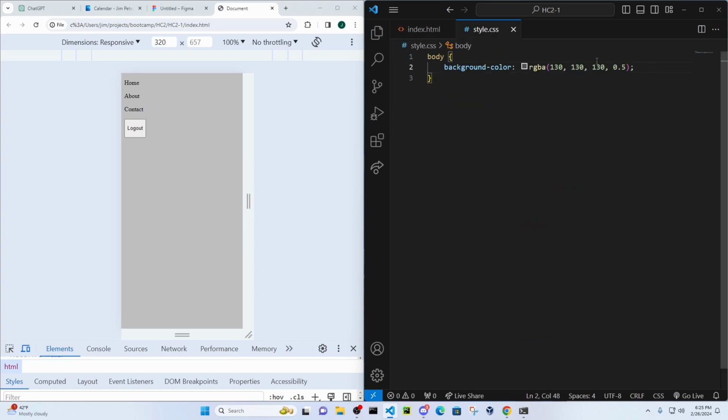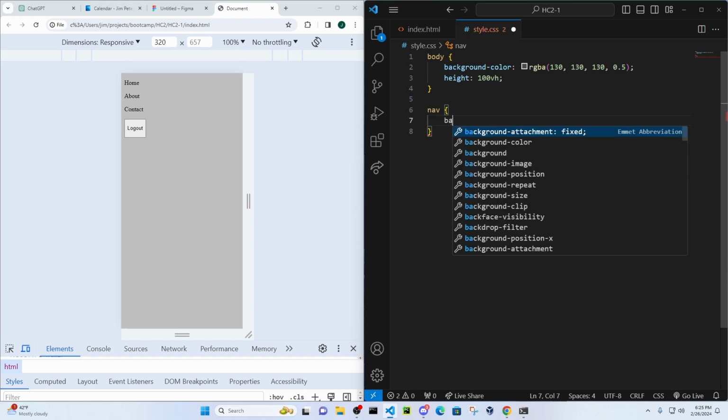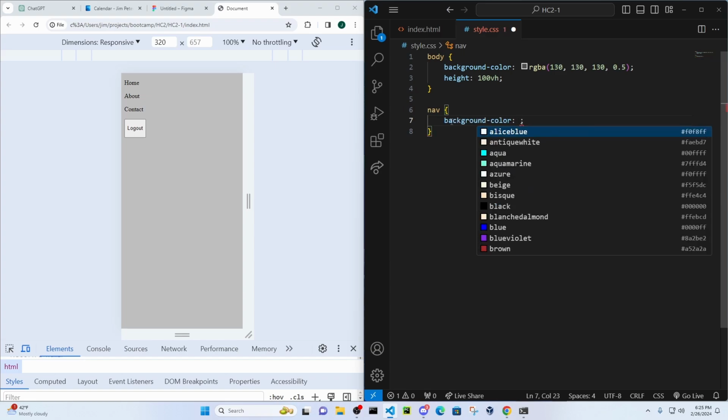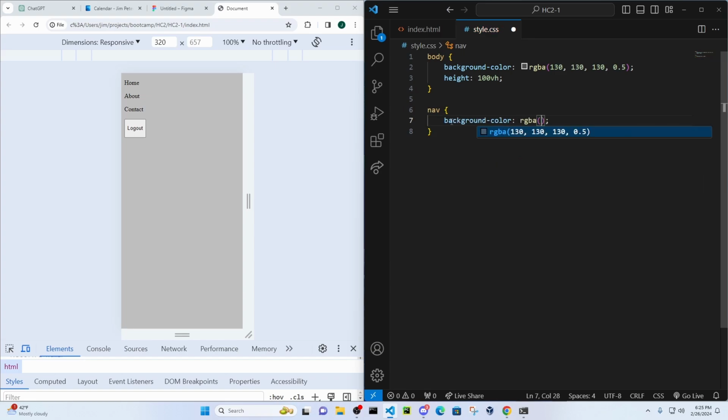I'm just going to say 100vh. I want that body to always be 100% of the viewport height. Let me go ahead and make all of the elements relevant. So let's say background color here. We're also going to do an RGBA.